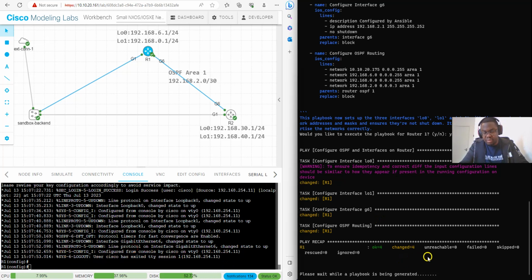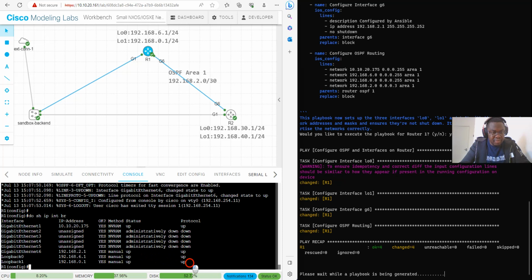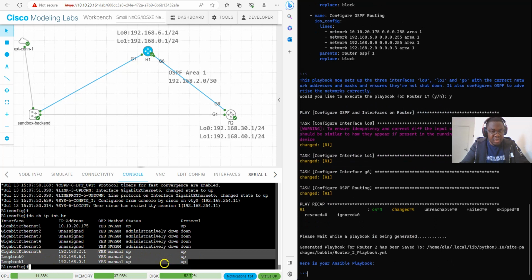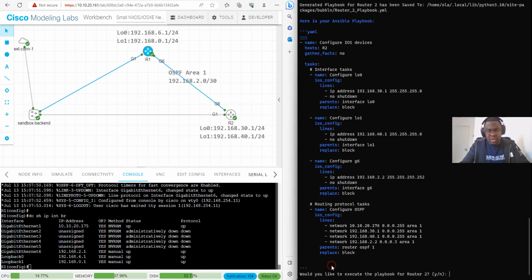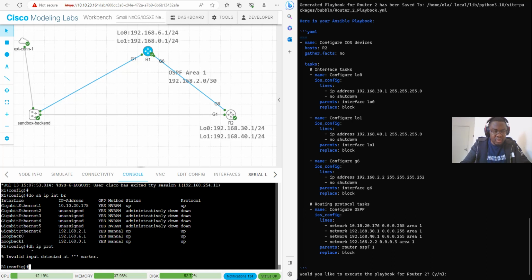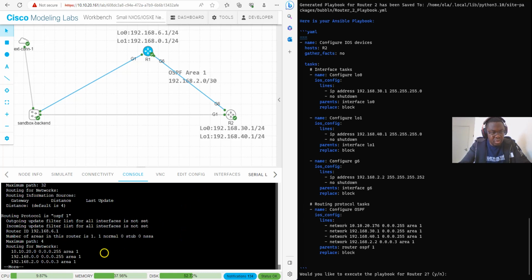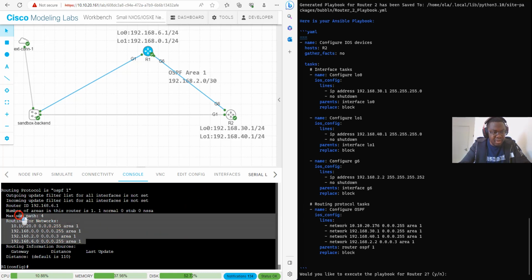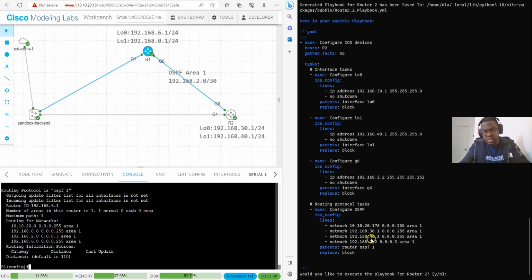So next, the playbook for router 2 is being generated, and while that is going on, let's confirm the configurations that we have made through Bubbln. So show IP interface brief, we can see that loopback 0, loopback 1 and G6 interface have been accurately configured with the IP addresses we want. And finally, show IP protocol also shows us that OSPF has been accurately configured with the network addresses that we require.